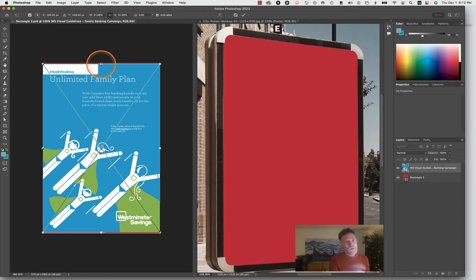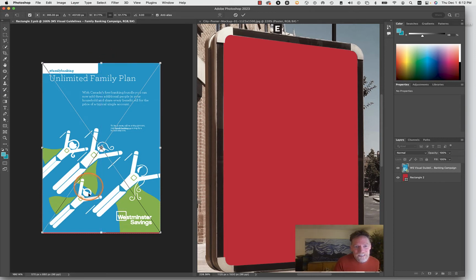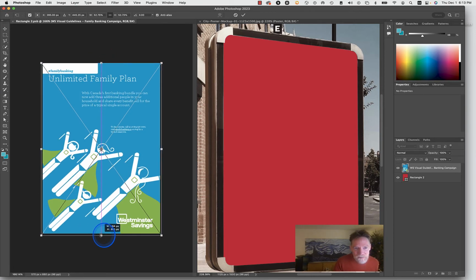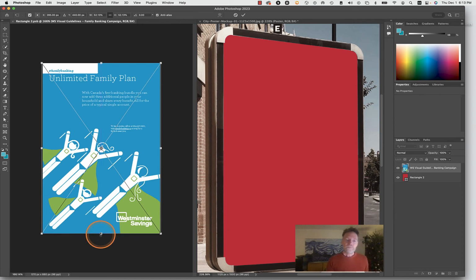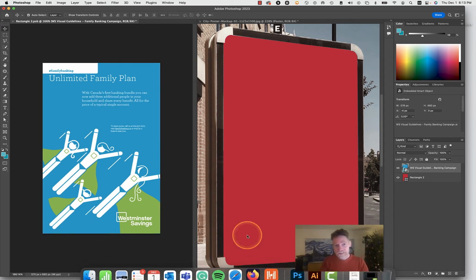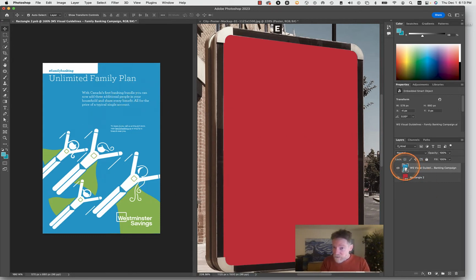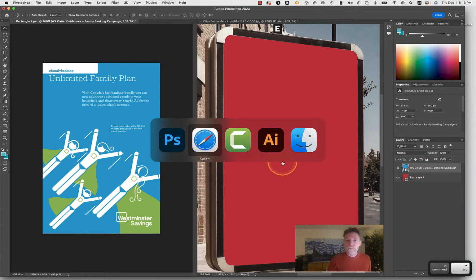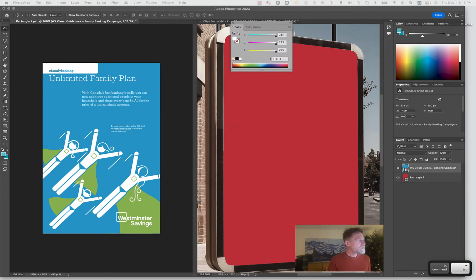You can see that my poster isn't quite the right size, so I'm just going to drag this up a little bit to make sure it just fits in the smart object. And I'm going to hit enter. And here you can see, this is interesting because we have created another smart object. And this smart object is a vector smart object. So what I can do is I can actually go to Illustrator.